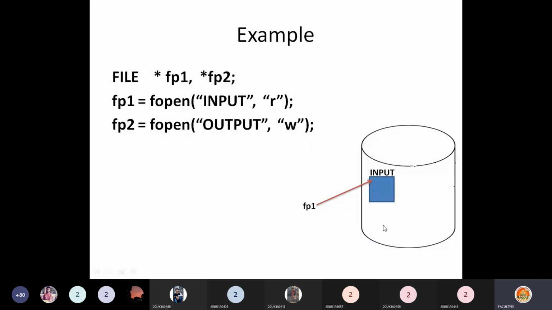Similarly, for example, if I open a file using fopen output in write mode, what it will do is first search on the hard disk. On the hard disk there may be so many files, yes or no. So first it searches whether there is a file with the name output. If there is no file, then first it allocates some memory freshly, and this memory is given the name output.